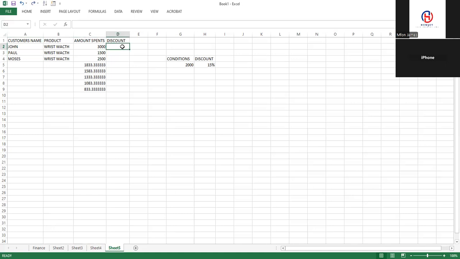Now, the condition we want to state is the IF function. The first thing, as always, is to type in our equal sign. Then the second is the function, which is IF. Our function should be in capital letters because Excel is case sensitive. So you must type your function in capital letters. Then the second thing we need to do is open our bracket.